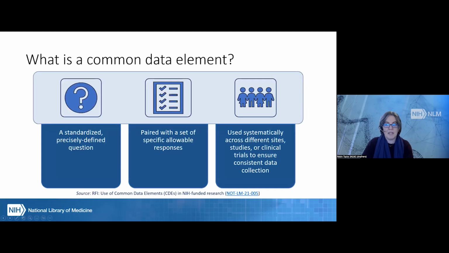All right, continuing on. What is a common data element? This is the definition that we currently use at NLM. It's a standardized, precisely defined question paired with a set of specific allowable responses, and then used systematically across different sites, studies, or clinical trials to ensure consistent data collection.